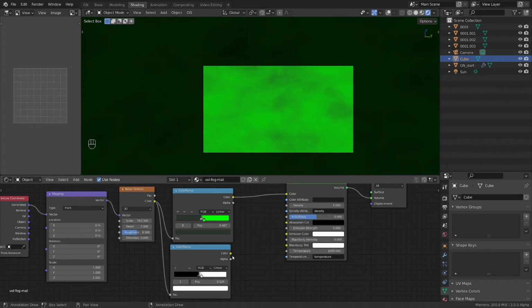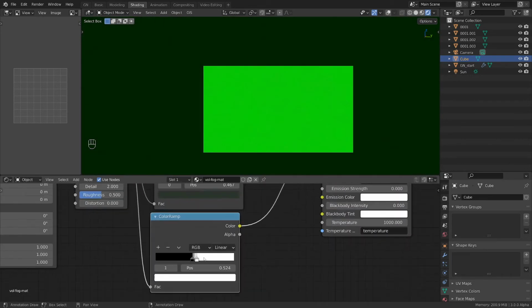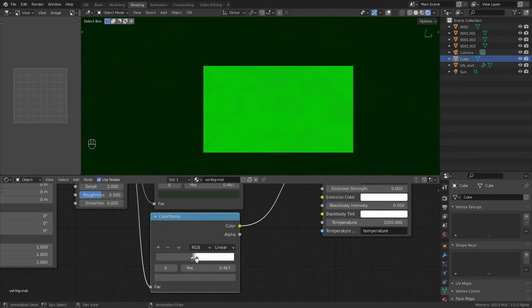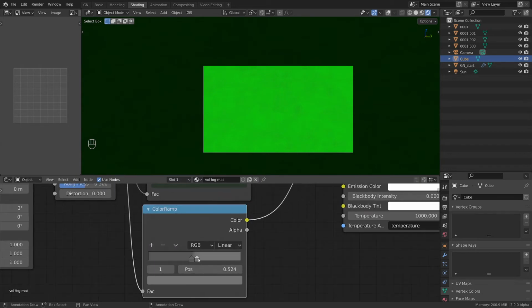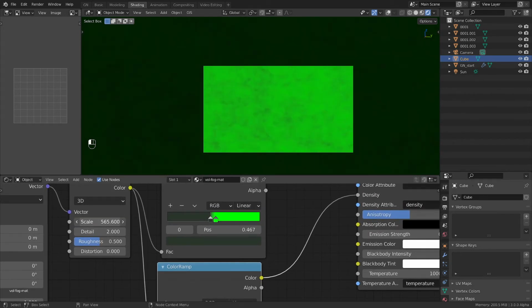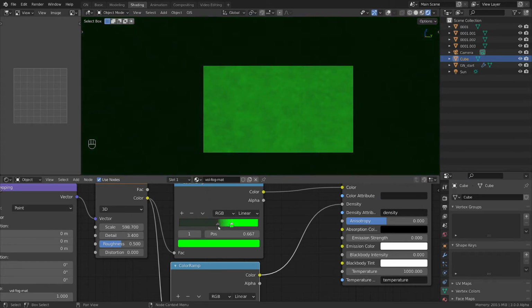Now we want to control also the density. That's why I duplicated this. We don't want to have no fog, and we don't want to have only fog. It has to be some sort of shades of gray. And let's increase this more, add a little bit of details, and let's see, play with these values a little bit.